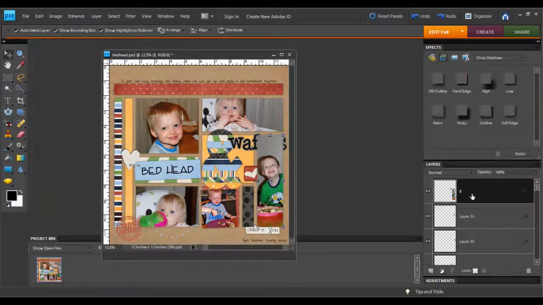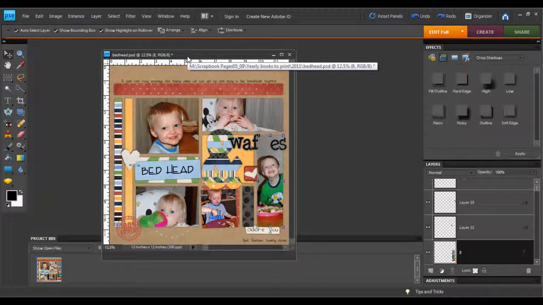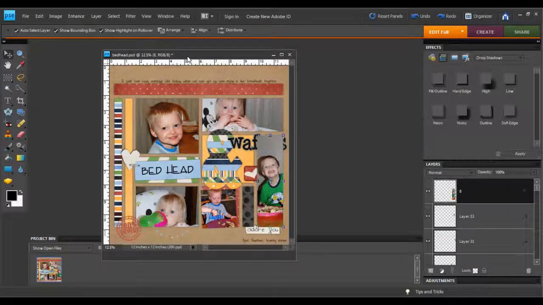You'll notice here in our layers palette, back when I have the picture on the top layer, watch what happens to it when I go to Arrange and send backwards. It just moves it down one layer. I could then arrange and send backwards again, arrange, send backwards again. It allows you to move things up and down in the layers palette. Let me reset that.